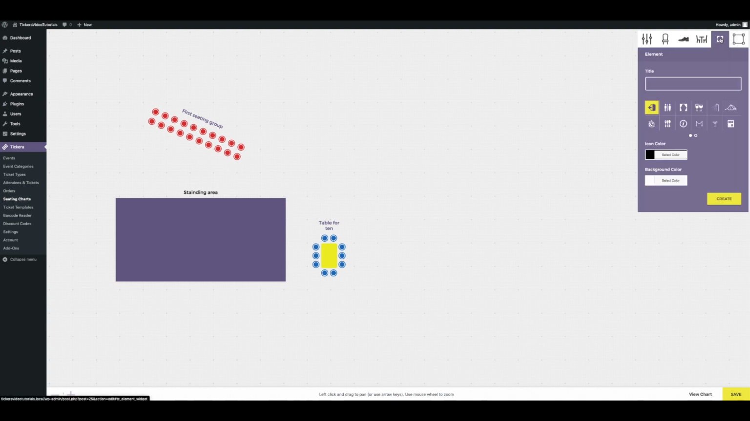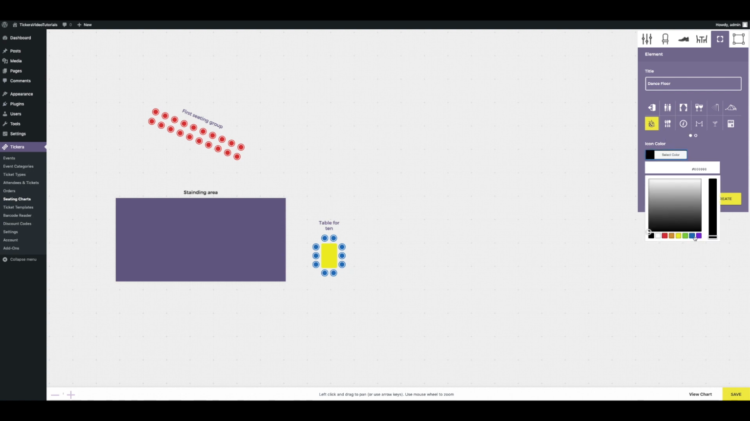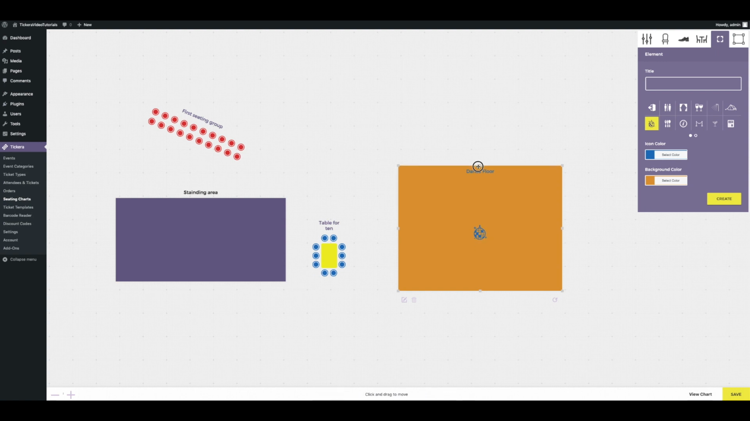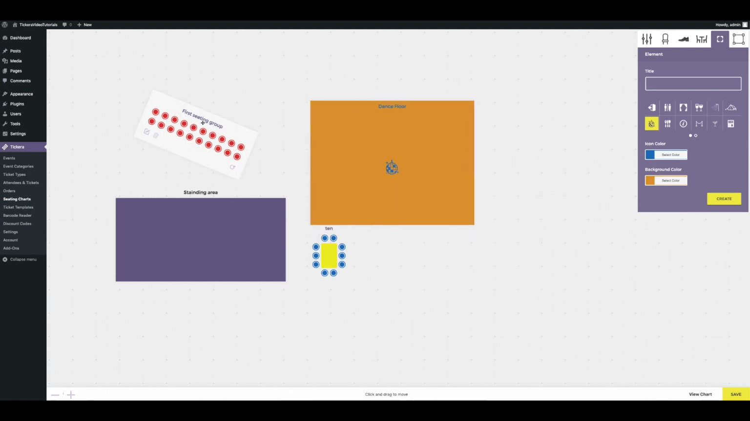So next you also have something that's called elements. The best way to understand what this is, it's practically a point of interest. As you can see, there are a number of icons here that may be useful for you to represent a certain area. For example, a dance floor. Let's say it's a dance floor, we want the icon color to be blue and the background color to be, for example, orange. And if we create this, it will create a rectangle for us, which is also resizable. You can resize and have your dance floor, next to which is the seating group.